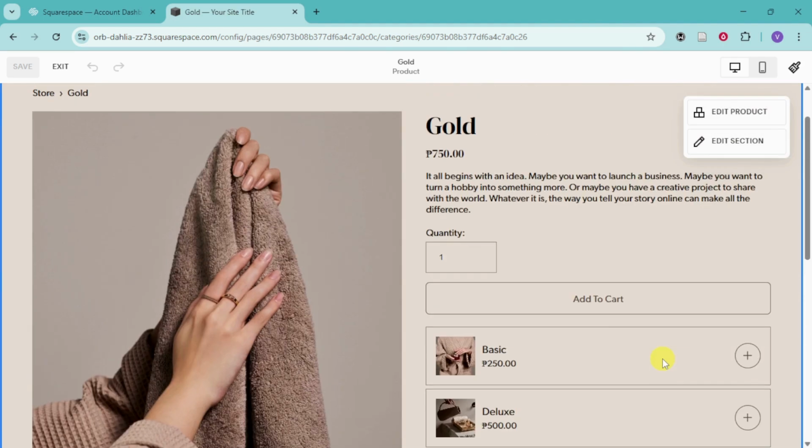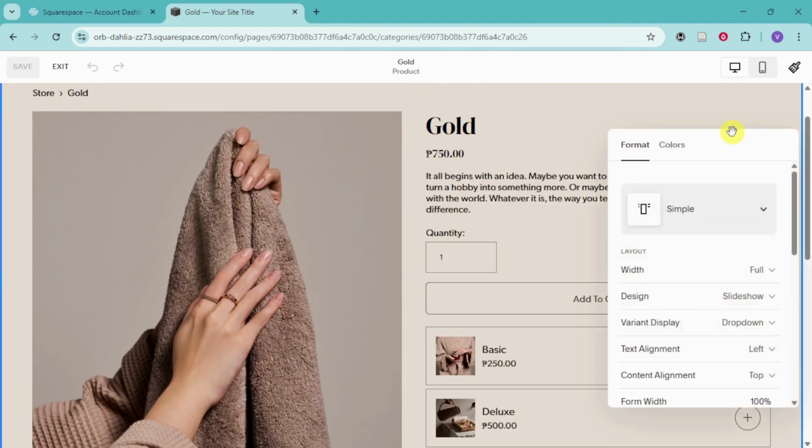You can add new blocks by choosing right there the edit section and adding new blocks depending on the liking or to the format of your actual store.